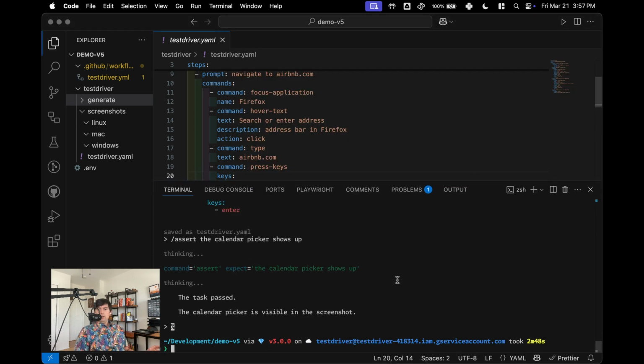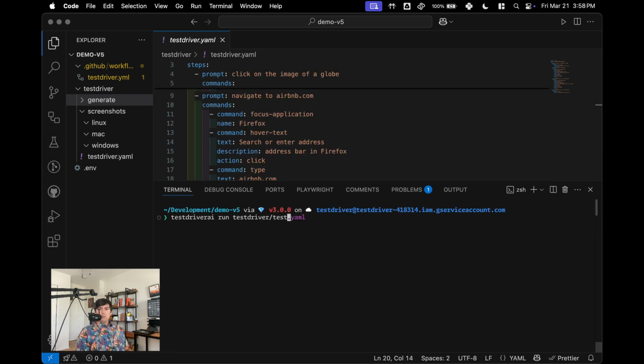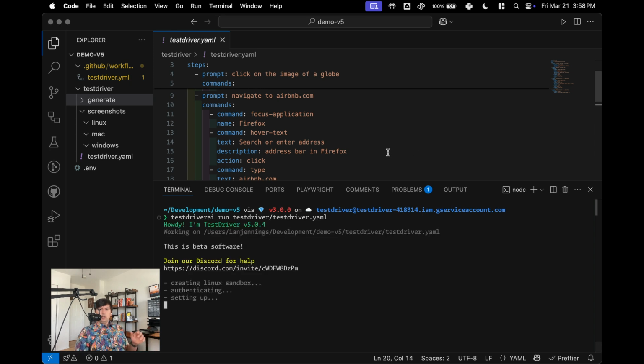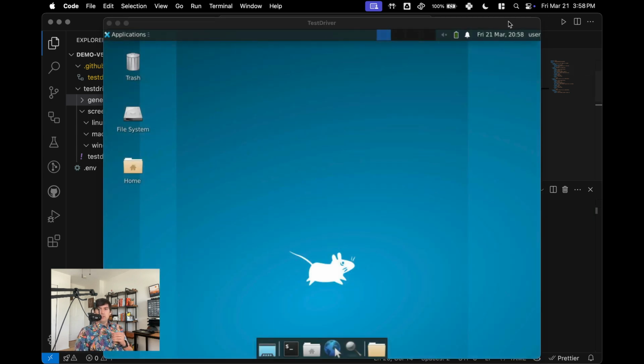Now note that, again, in terms of billing, you're billed per minute that runner is running. And when you close it, that's it. So it's usage based on how often it's running. And so now let's run that back. We'll do TestDriver run TestDriver, and it's going to actually boot that VM again. But this time it won't think about what to do. It'll just immediately begin executing the actions within that test file.